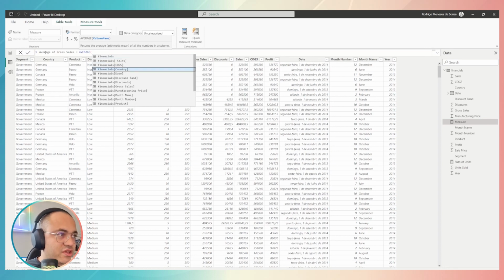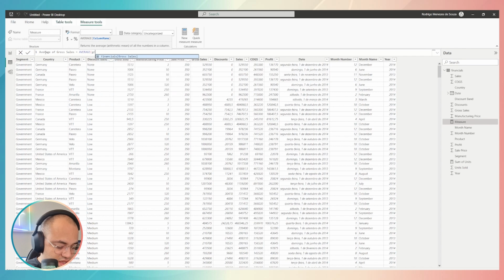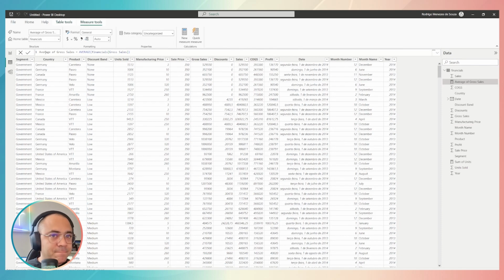Instead, just search over here, guys. In this case, I will just type the beginning of the name of my field, and Power BI shows me the options that fit the word I started typing. So gross sales, exactly this one. This is the field that I wanted. Close parenthesis, then enter. Now I have average of gross sales right here.